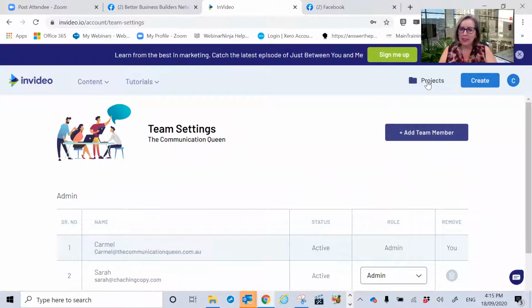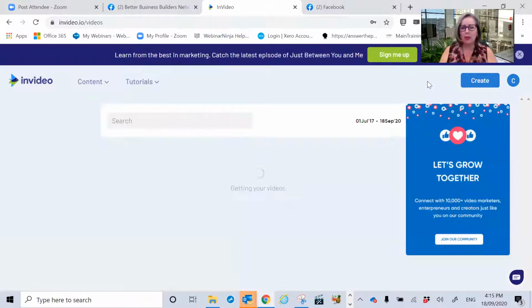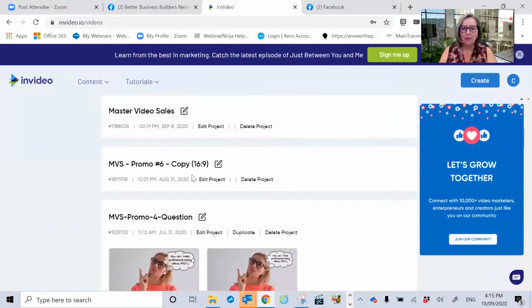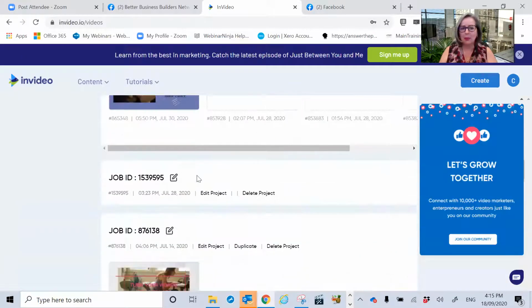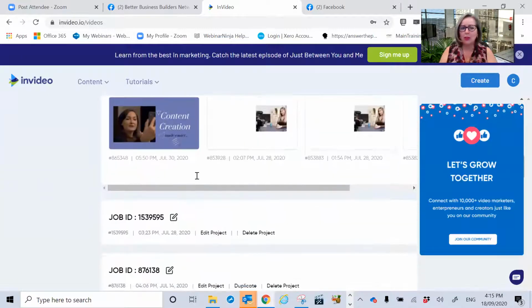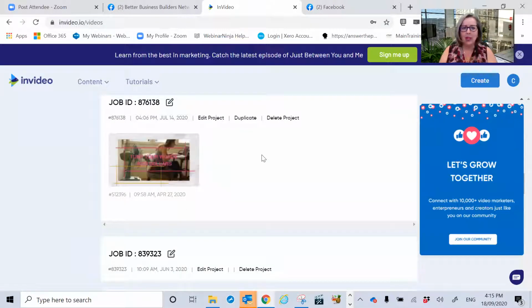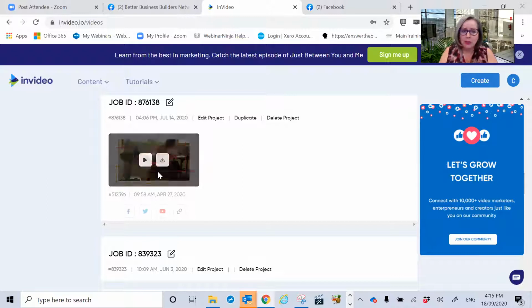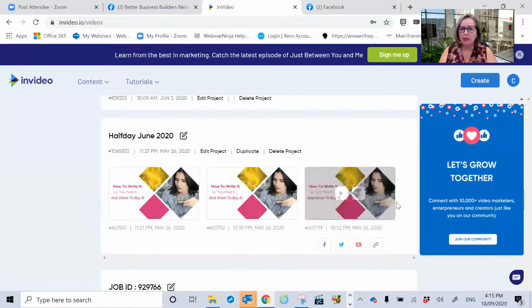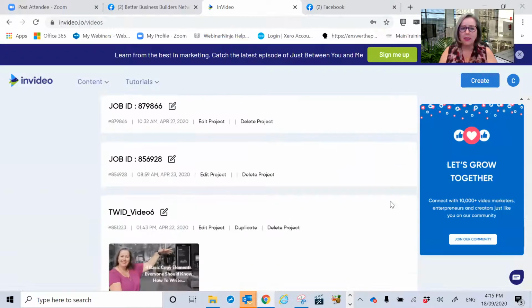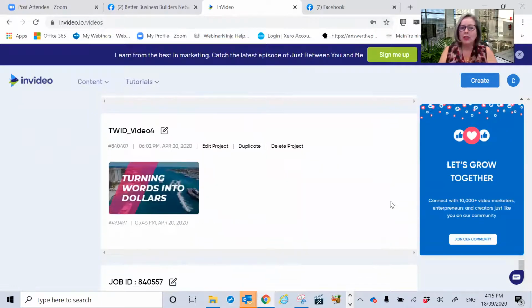What that does is keep all of the projects. I'll go into my projects. Whether I've made them or somebody else has made them, it keeps all of these projects in the same place. There's a little one I made for a copywriting course we did, Turn Your Words into Dollars. These are some other ones I made or Sarah made. So it keeps them all there.